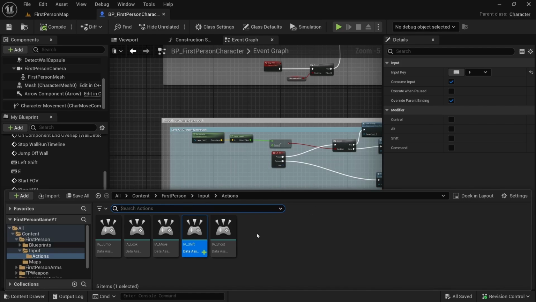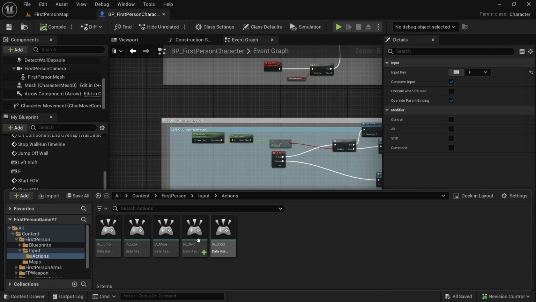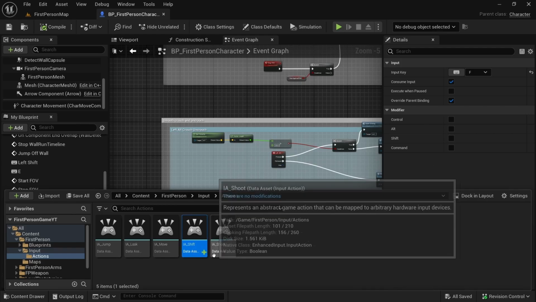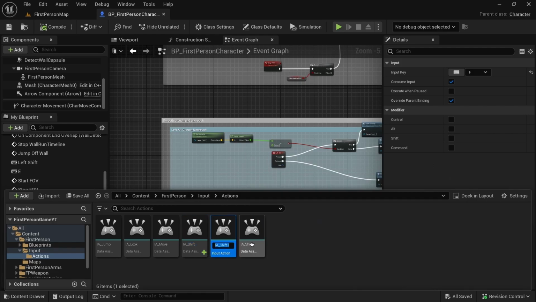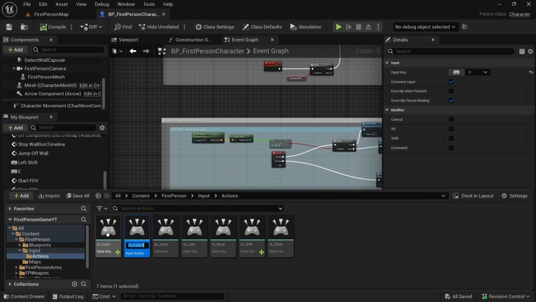And I'm going to use one more, so let's make more. Oh, let's just duplicate it. I'm going to select it and press D to duplicate it. I'm going to say IA dash. Now we will duplicate the dash, and here we will say grapple, and we will duplicate the grapple. Here we will say crouch.